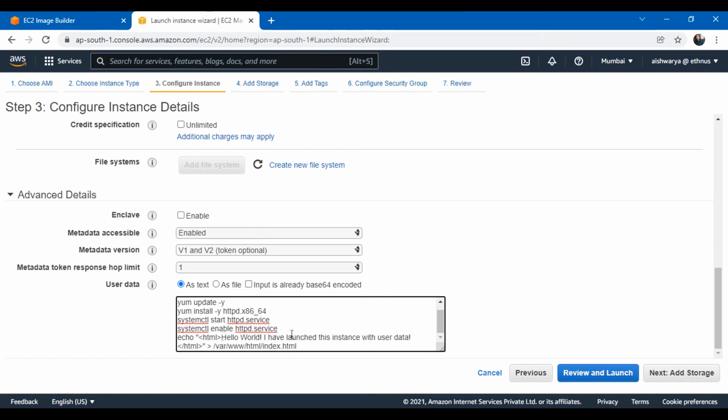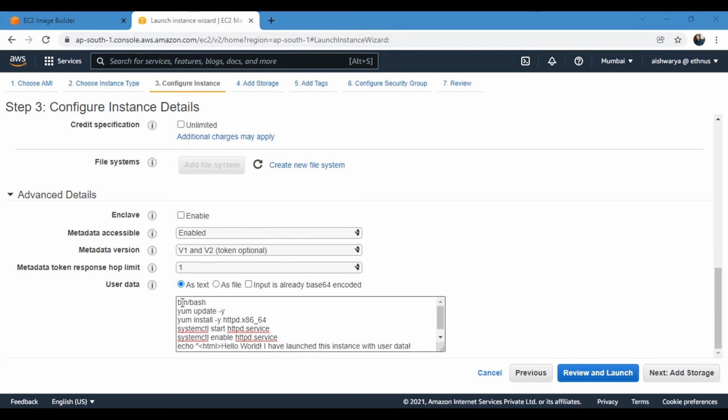I have launched this EC2 instance with the user data. So it will be available in this directory. Basically, this page will be hosted on my EC2 instance, and I will be able to just check it on the EC2 instance IP address. So one thing I think I have missed here. Yes, now it is fine.